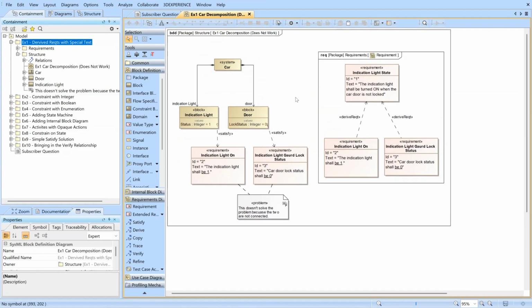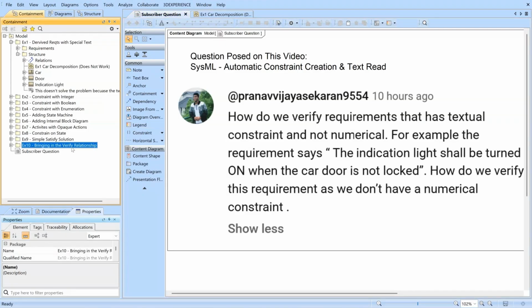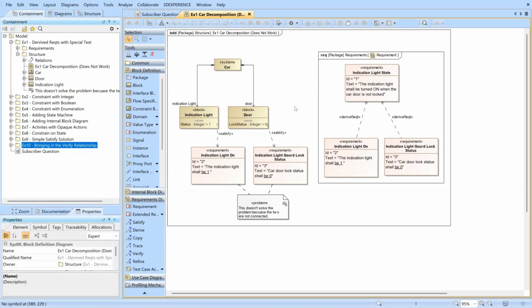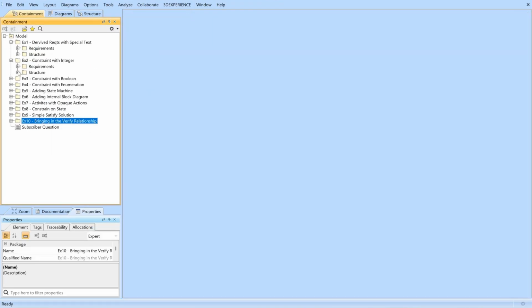We also notice that we're using the satisfy link here, and all of the linkages that were explained in this automatic constraint creation are satisfy linkages. The question posed is talking about the verify linkage. We'll get to that at the very end, but for now, we're going to just walk through the satisfy linkage. Moving on to example 2.